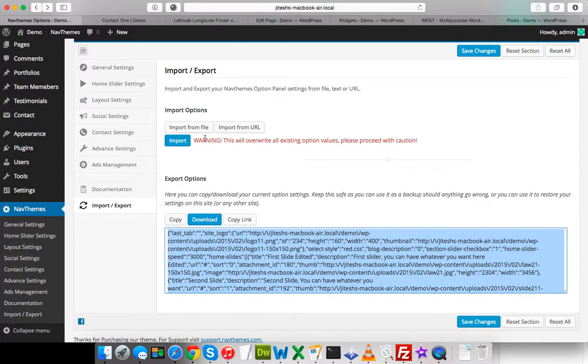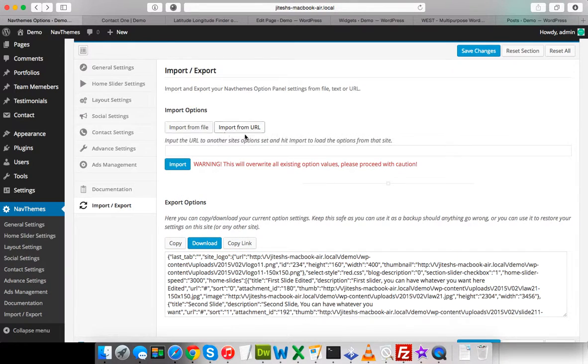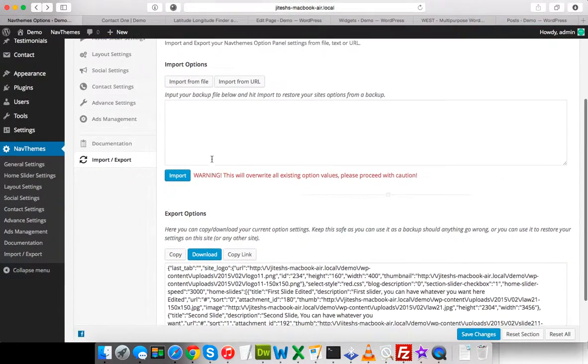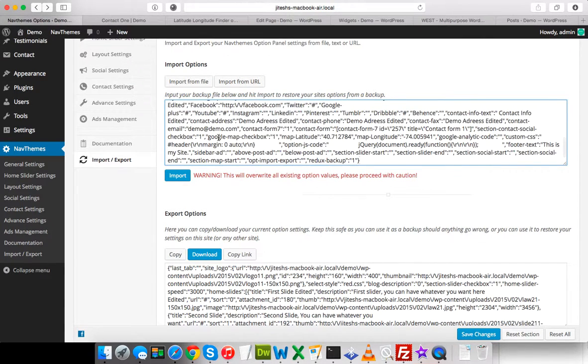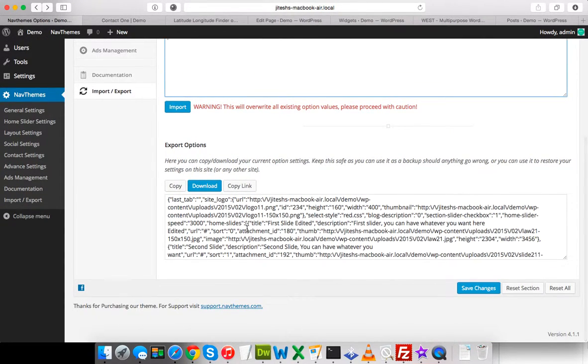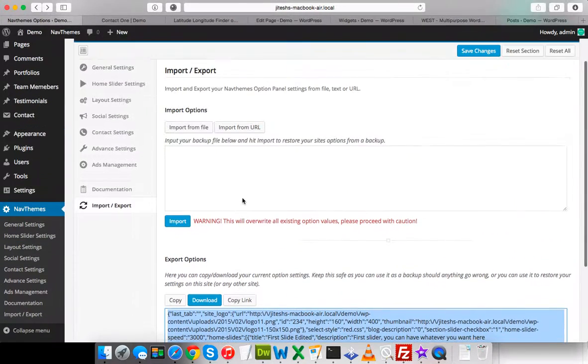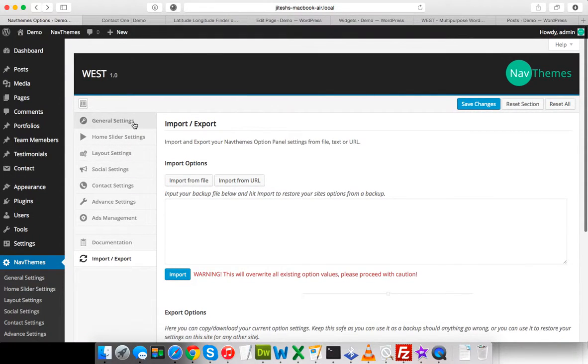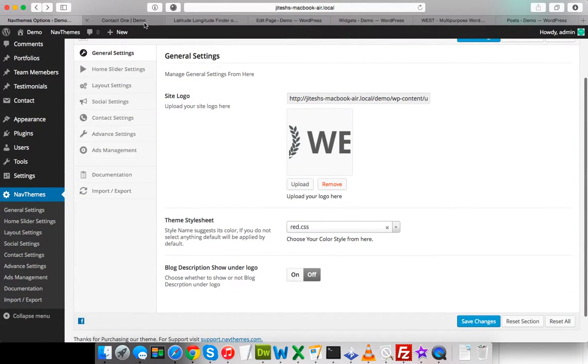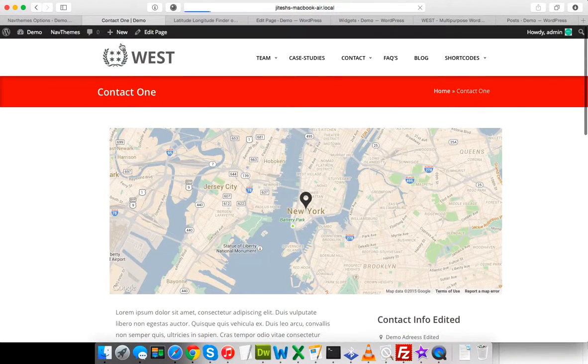And this is the importing area. As you remember, we imported from URL by pasting the URL here. Or if you want to import the settings from here, you can simply copy and paste the settings here. So if you want to use the same settings for another site, you can simply copy these settings and paste them into that particular site. So this is how the admin option settings panel works for the site, and this is pretty simple.